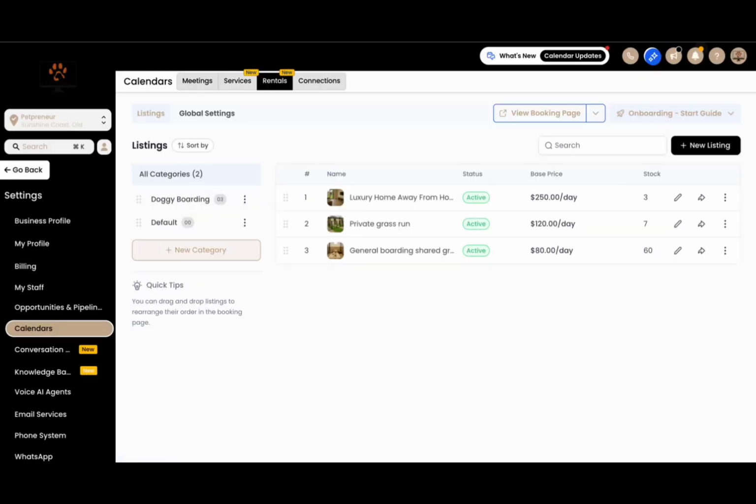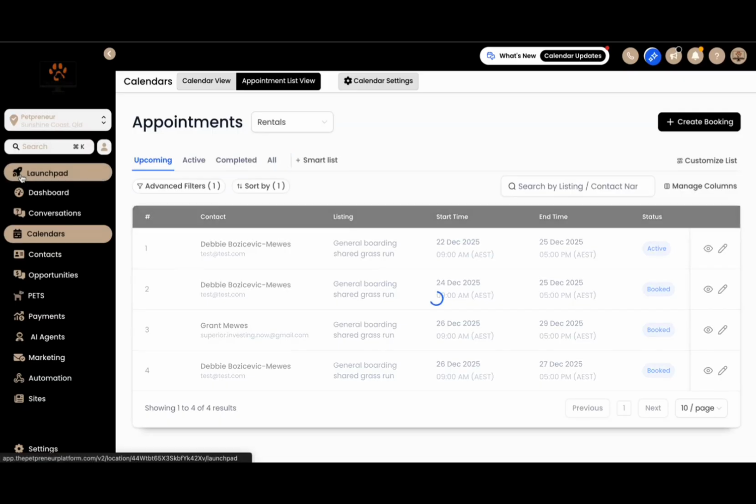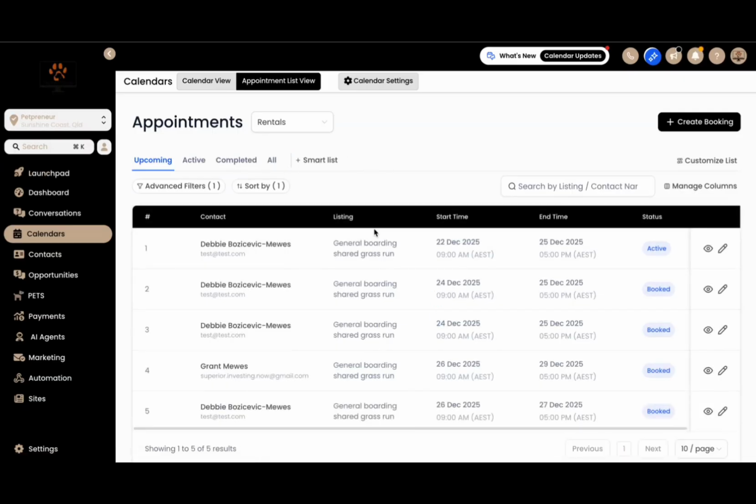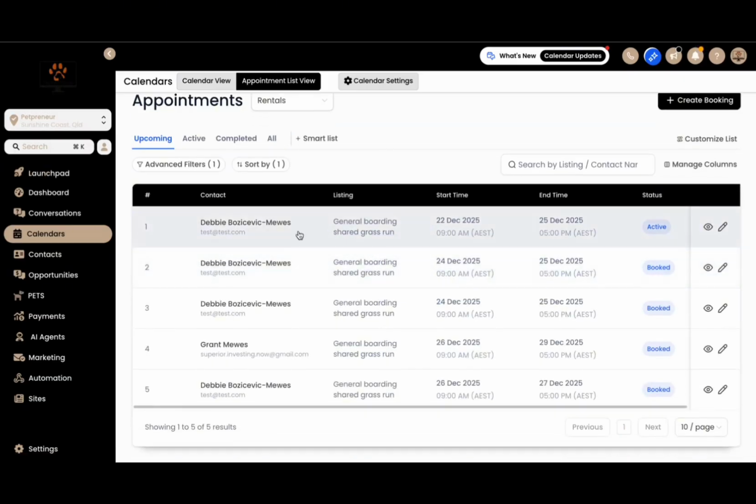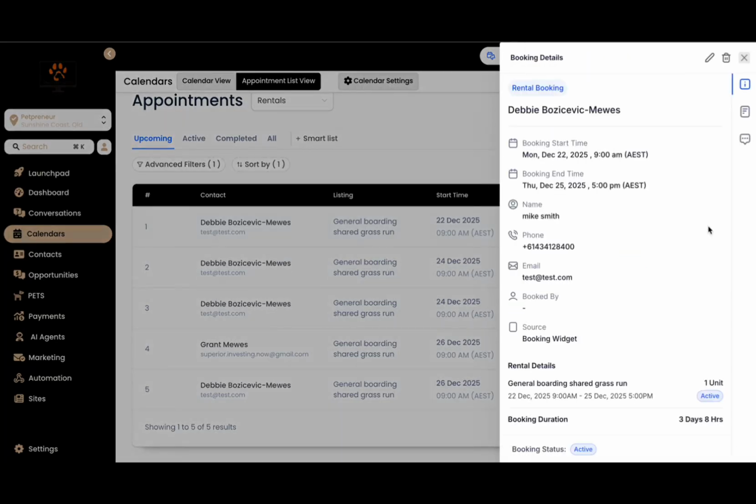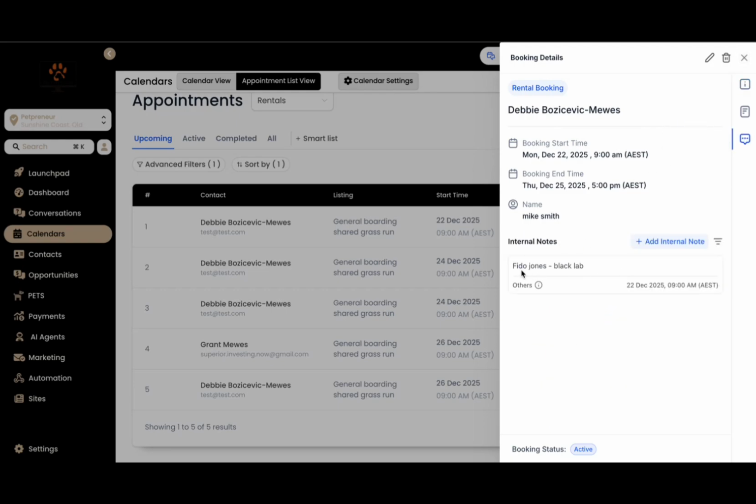So now as the company, this is where you get to see all the bookings. You can see how it's active, booked. So that means these ones haven't arrived yet. This one's active. This one's here on the premises at the moment. So I can look at it here. These are the details, but if I go here to internal notes, I can see Fido Jones, Black Lab, and this is an active booking at the moment.